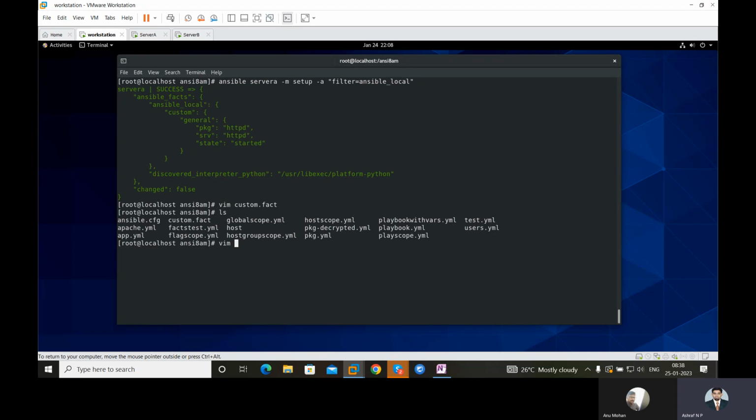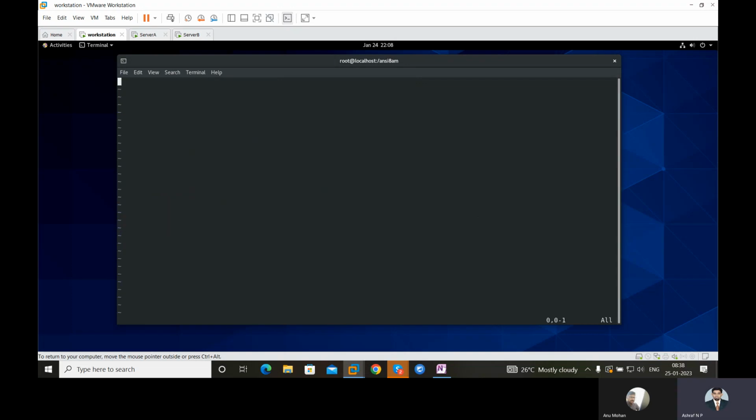Vim, I'll just say custom fact.yml. Okay. Testing custom facts. Host is server B only, right? Server B. Task. The first task is creating a directory.